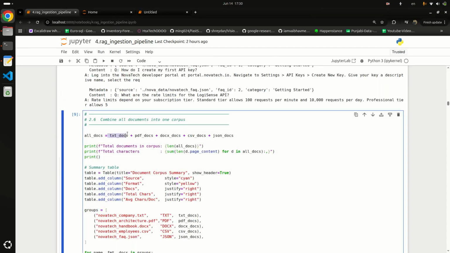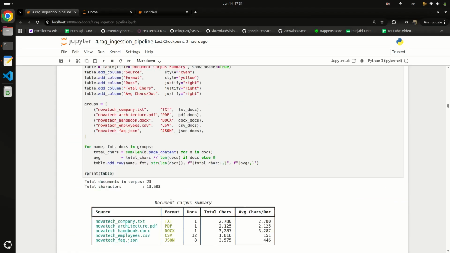So after loading the text doc, PDF doc, docx, CSV docs, JSON docs, we want to combine all in all_docs. So let me also run it. So it prints a very nice table, like these are the sources and formats, documents, total characters and average characters. So in this way you are able to add different documents to your vector database.